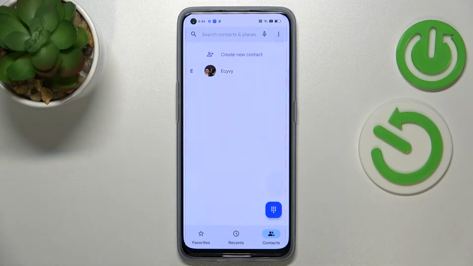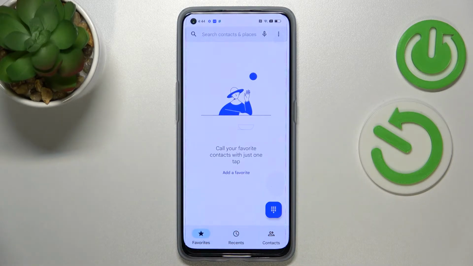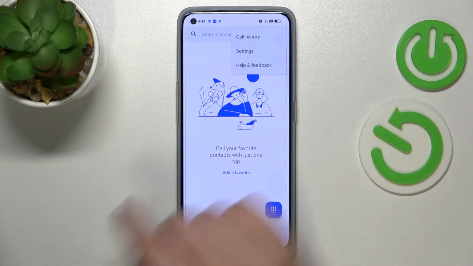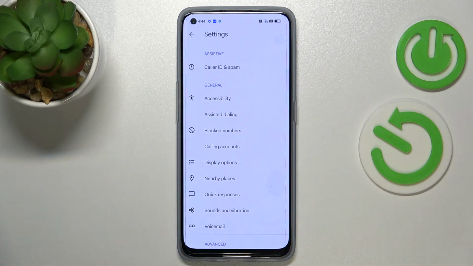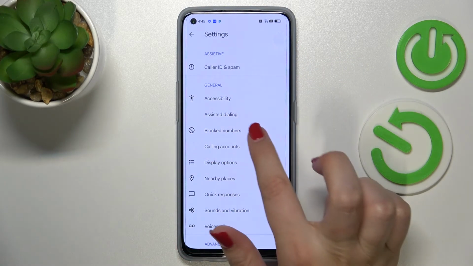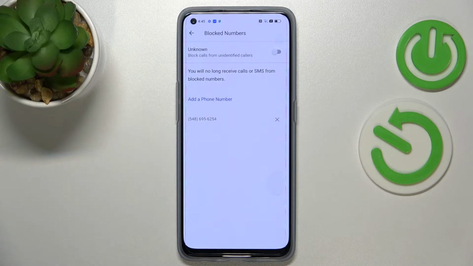So now I can show you the second way, and here it doesn't really matter if you are in the contacts, recents or favorites. Just tap on the three dots icon in the right upper corner and enter the settings. Now we have to tap on blocked numbers, and as you can see right here, we've got our blacklist, and that's the number we just blocked from our contacts. So everything went fine, we successfully blocked this number.